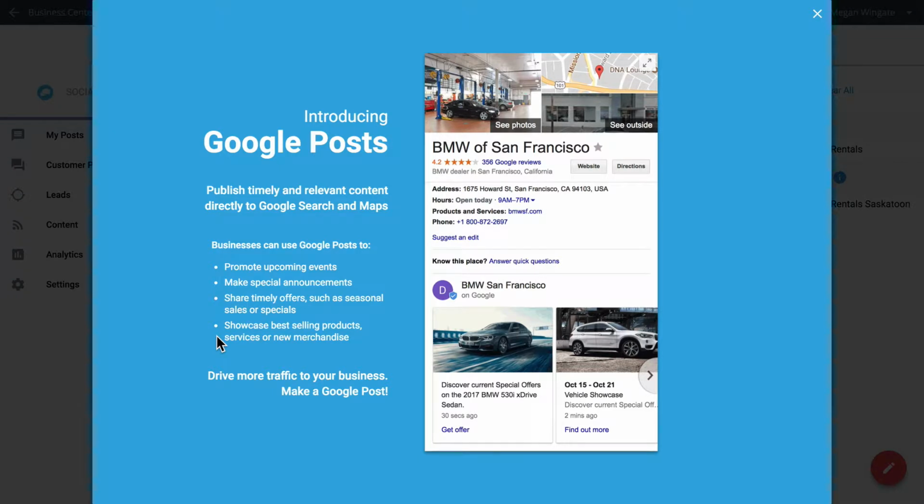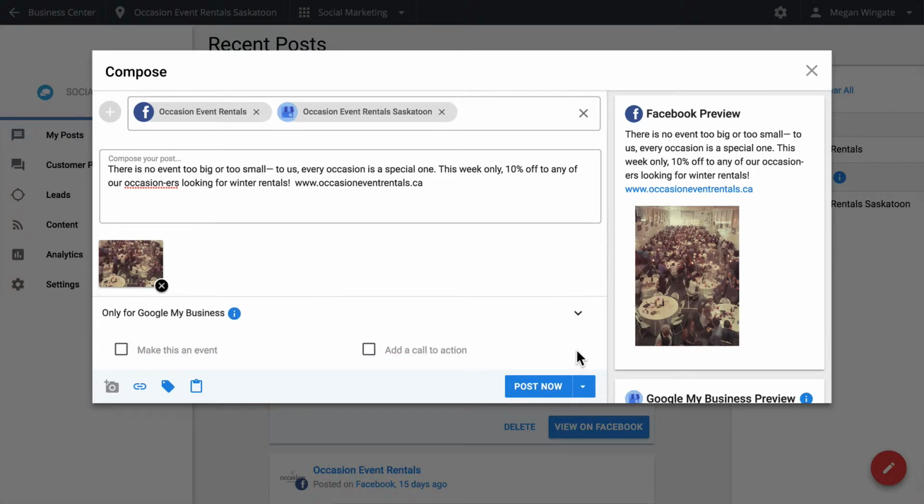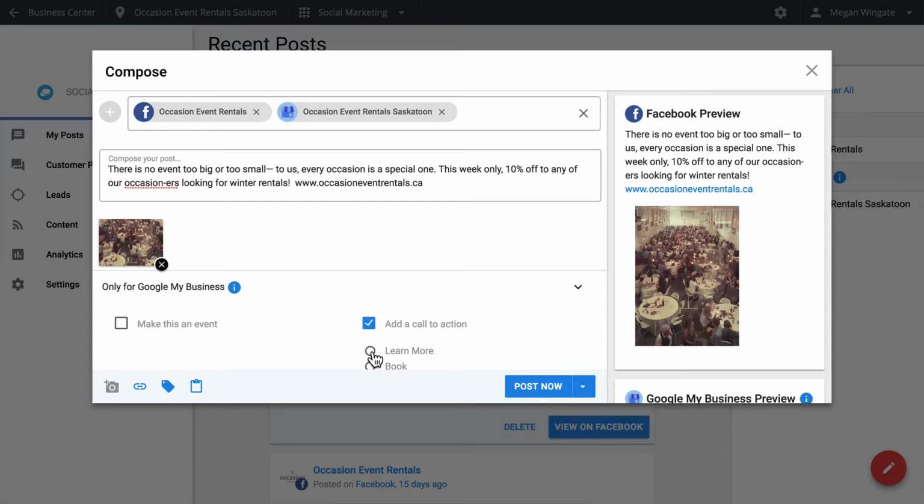They are a great way to push out timely and relevant content to people looking for your services in Google Search. Google Posts are great for promoting upcoming events, making announcements, sharing timely offers like seasonal sales, or showcasing best-selling products, services, or new merchandise. Make sure you have your Google My Business account selected, then open up the drop-down titled Only for Google My Business. Simply add your content to the composer and attach an image for best results.